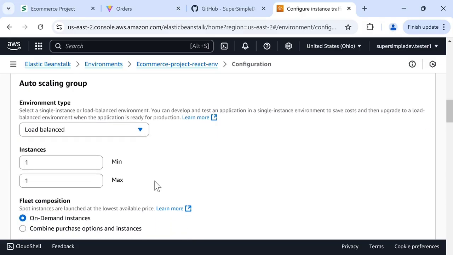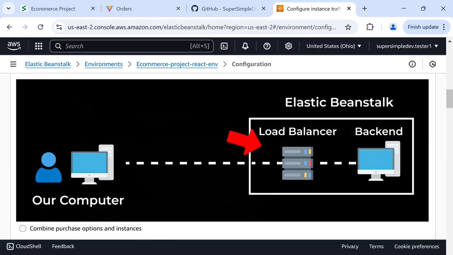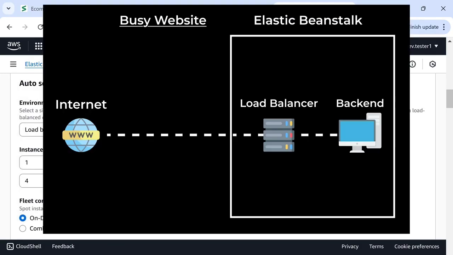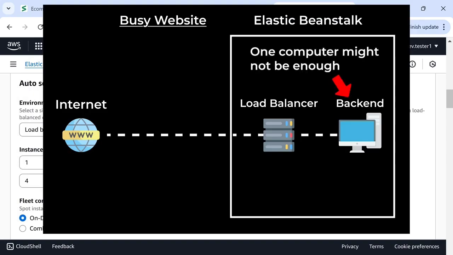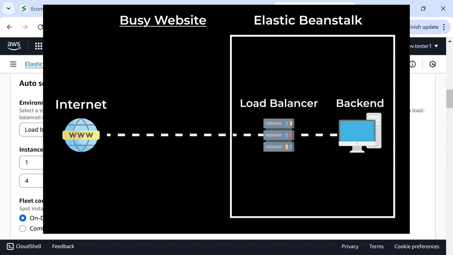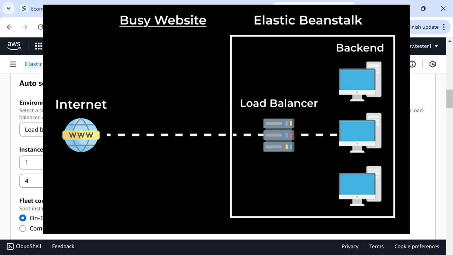So what this does is it adds another computer in front of our backend computer. This is called a load balancer. So what a load balancer does is, if we have a really busy website, one computer might not be enough to handle all the requests. So we can actually run the backend on multiple computers. And this load balancer will distribute the requests across these computers. This allows our website to handle much more users.